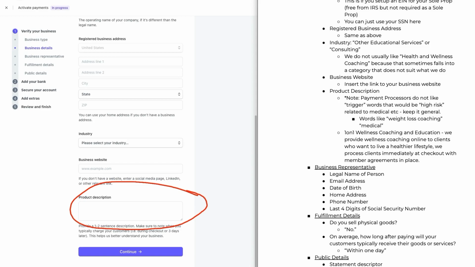And so we want to make sure things like medical related or weight loss medical are triggering words, right? And so we don't want to do that. We're ethical, and we just want to make sure that we are presenting ourselves in the proper way. And so, just as an example product description that you could use if you want to, we've included that in the actual guide.